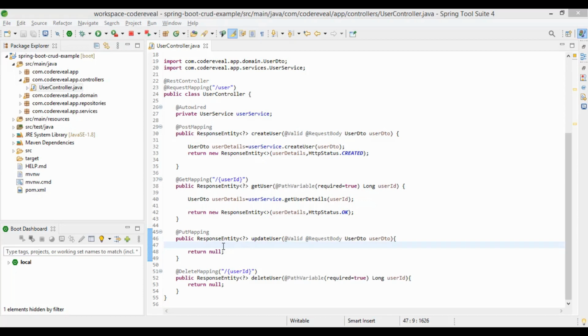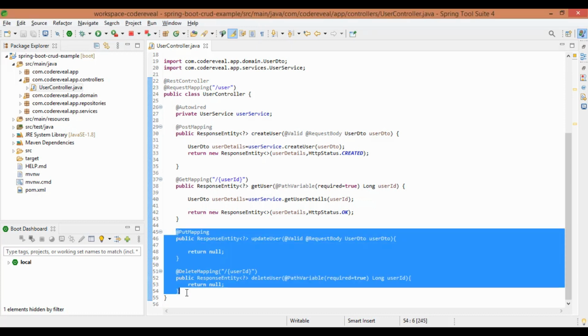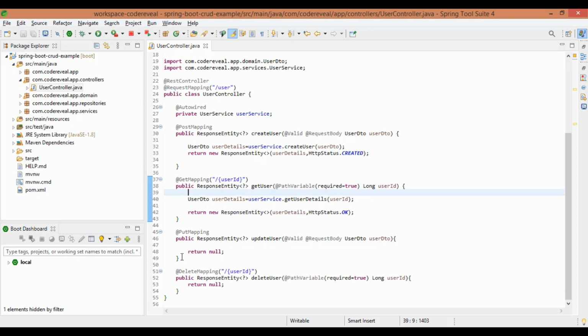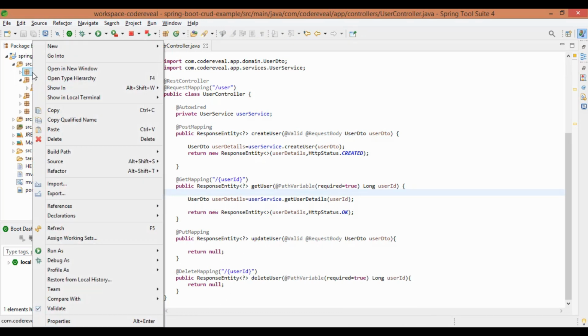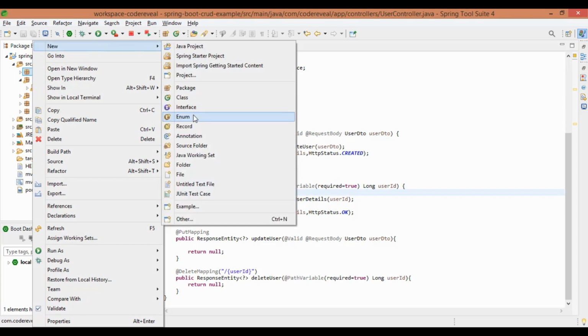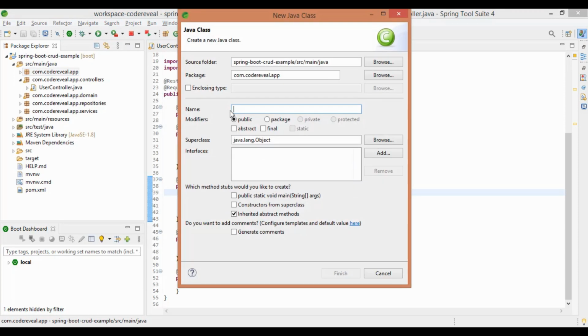Hello everyone, welcome again. This is another part of the video for the CRUD operation, and here we are going to check the update and delete operations. In the previous video we added some code in the user controller class. Let's create some more classes here, the exception for the exception handler.